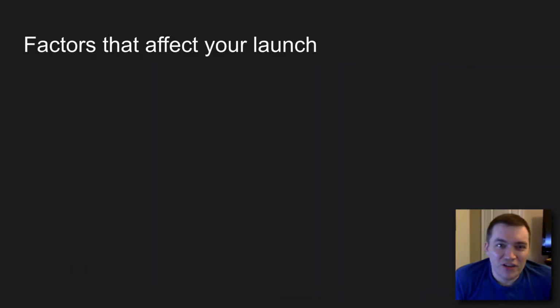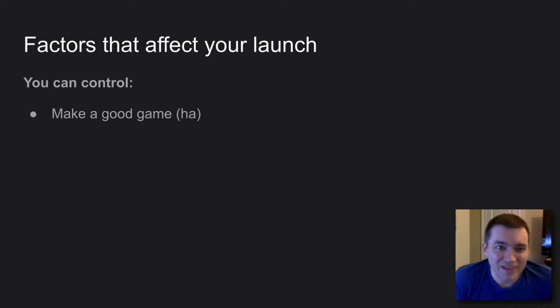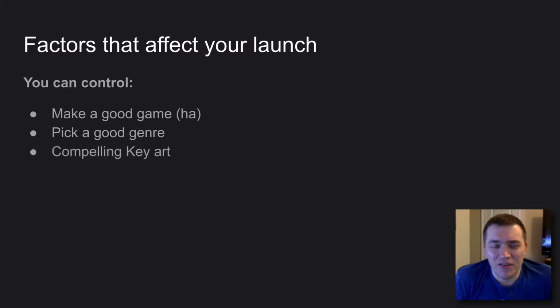So the first thing that you need to know about Steam is that there's a lot of things that affect your launch and how well your game does at launch. So there's things you can control, like making a good game, which, obviously we're all trying to make a good game, but that is something you can control to some extent. Another thing is pick a good genre. Have a compelling key art. Have a good description for your game. Choose the right tags that tell players about your game.